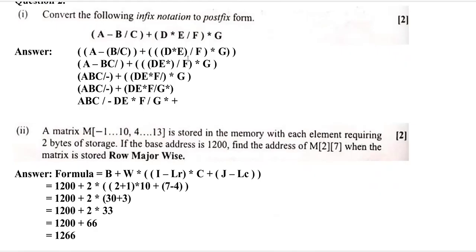What is the operator associativity rule? When two operators have the same precedence, whichever comes first or appears first will be evaluated first. So in that way, if we solve, the answer comes as A, B, C divide minus D, E star F slash G star plus.